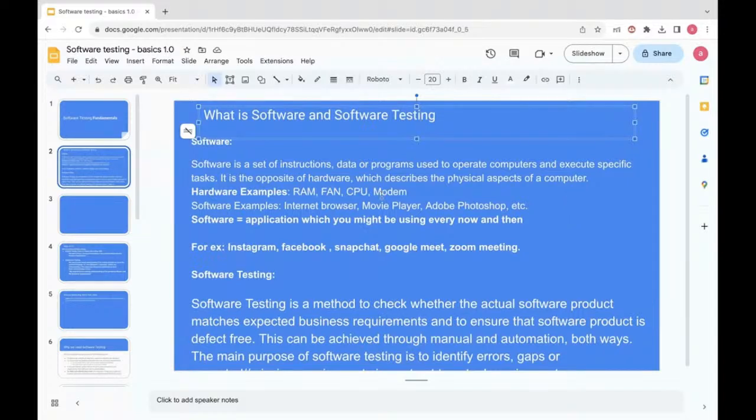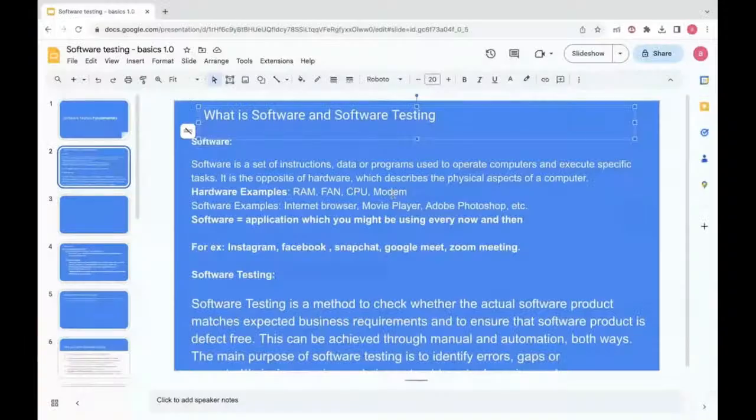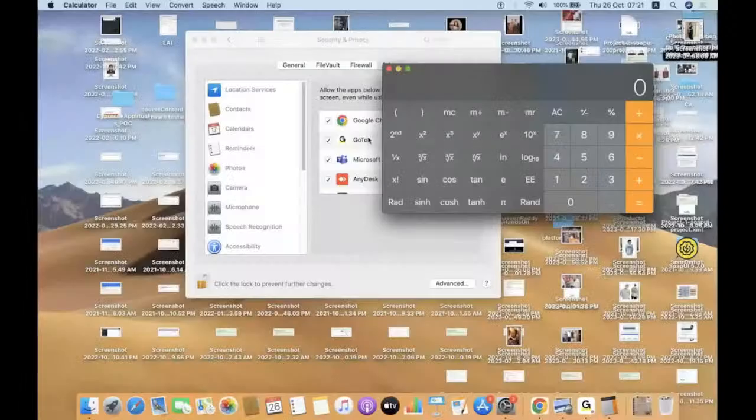What do we basically understand by software being worked upon? It's basically a bookish language. If you notice, this is a set of instructions, data, or programs which are used to operate the computer and execute specific tasks. Now over here on the screen you might see a calculator, which is simple. If I do 2 plus 2 and I do equals, it says 4, right? So what is this? This is basically a software.